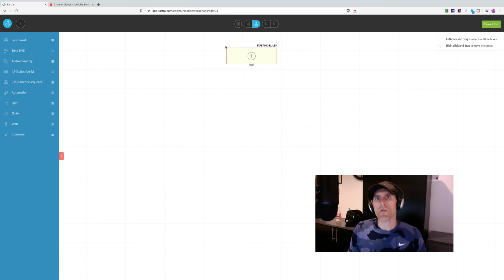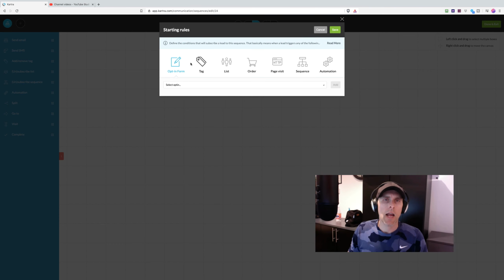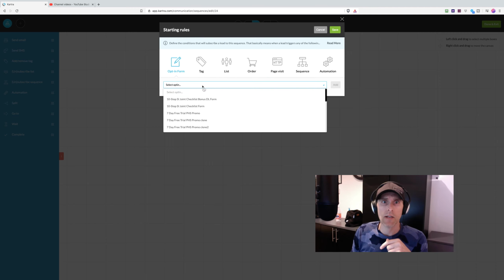Okay, so the starting rules are: how does the system know when to put somebody, or to push that lead, into a sequence? You have a number of options here. You can click on this, and Kartra allows a whole lot of flexibility in how to kickstart a sequence. And this can get pretty tricky. From the point that somebody opts in, they put their name into a form, that can trigger the sequence to get started. And here, if you click down, you can see all the opt-in forms that you have created previously.